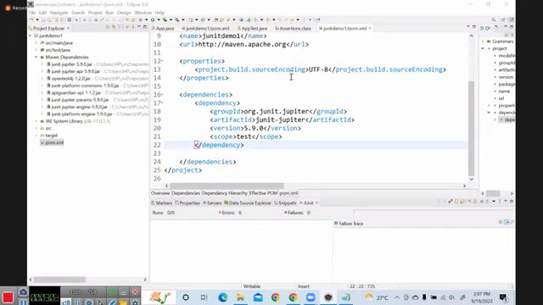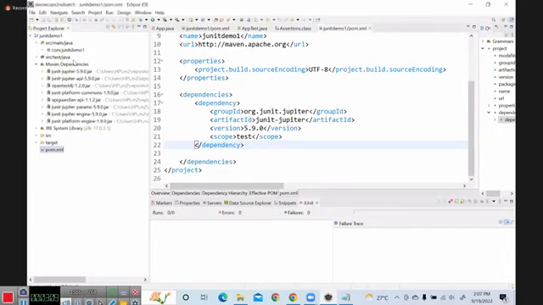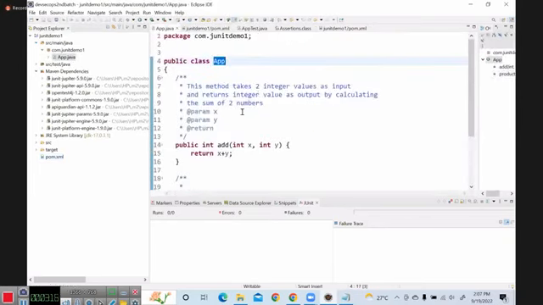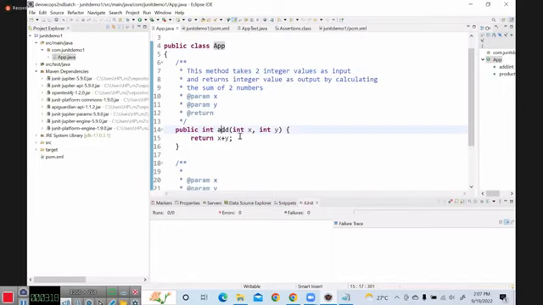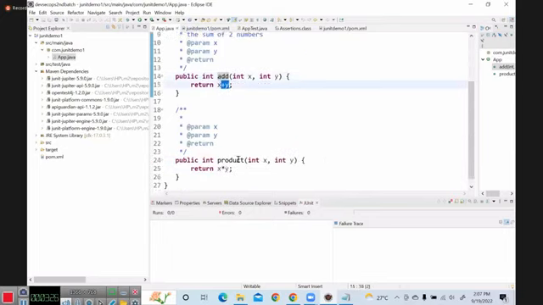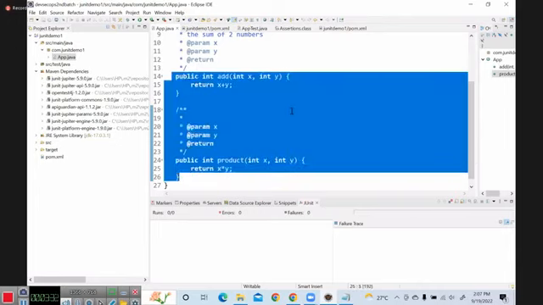Okay, so now what I will do is, in yesterday's program, we have seen a simple class. We have written a class with a method taking two integers and returning x plus y. That is, this method will add two numbers. Similarly, this method will multiply two numbers. And we have written a unit test case for this.